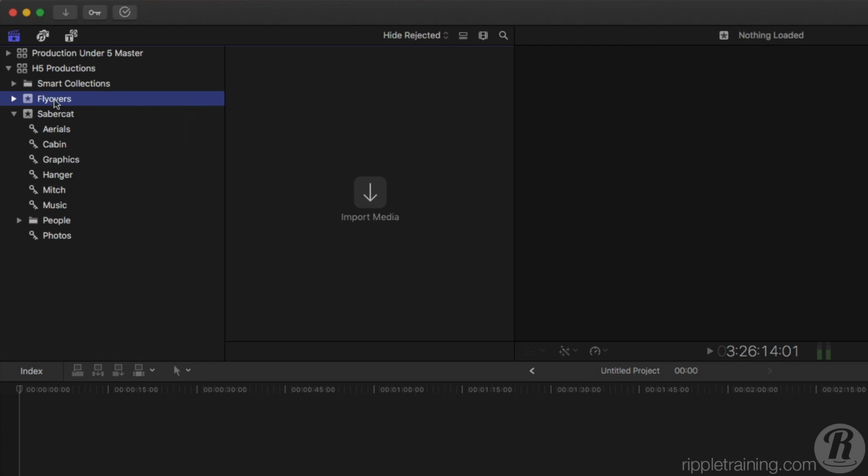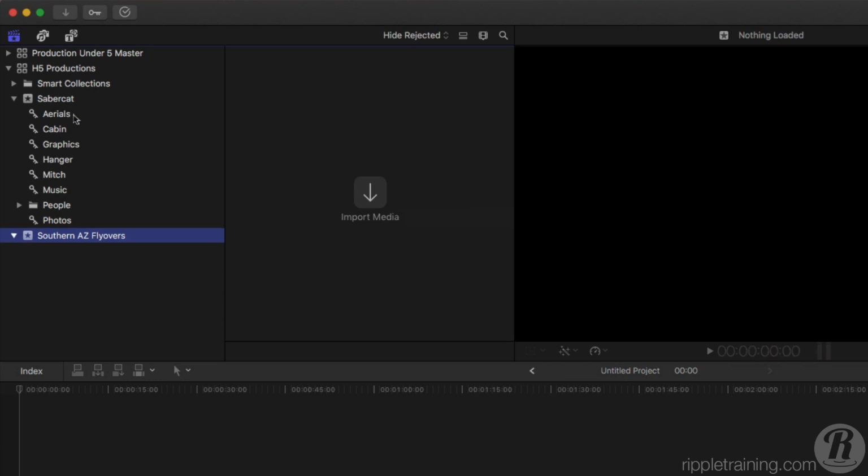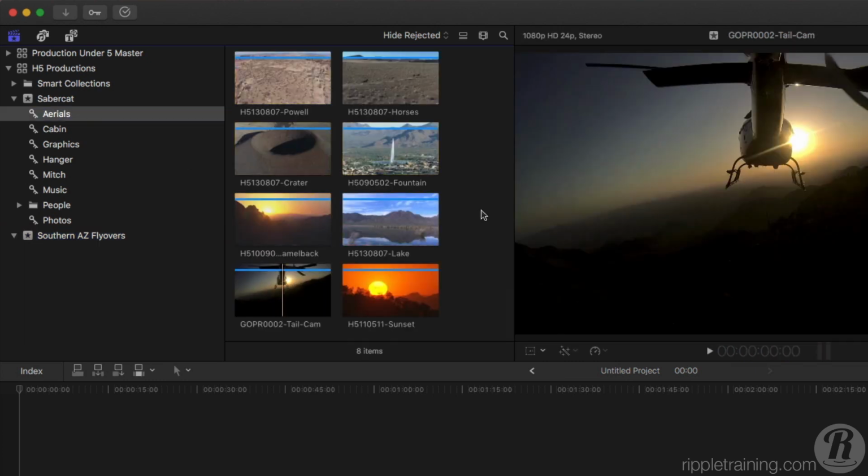You can rename your event at any time by clicking once on the event name, then clicking again. Let's rename this event Southern Arizona Flyovers. At this point, you could import media from your camera or hard drive and target this event, or you could copy media from a pre-existing event into it. Select the Aerials keyword collection inside the SaberCat event. This will bring up 8 clips in the browser.